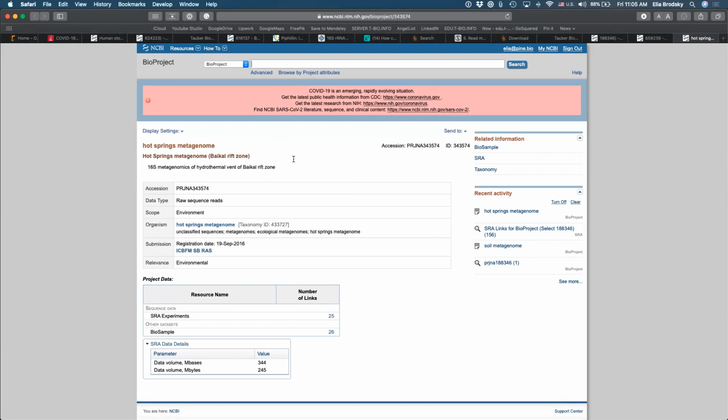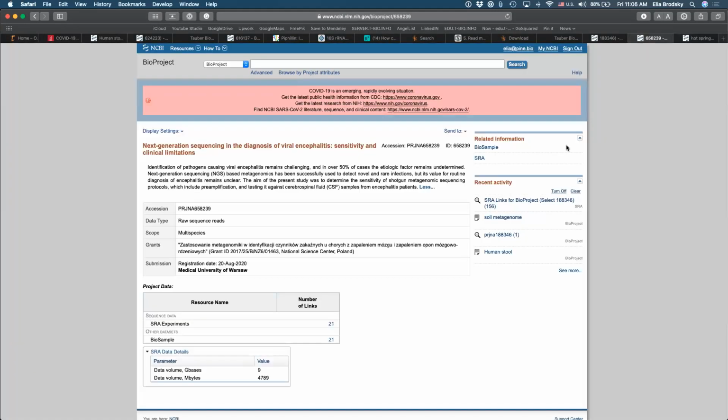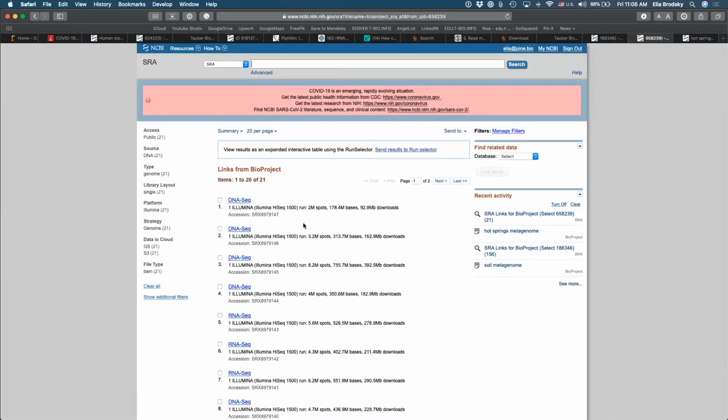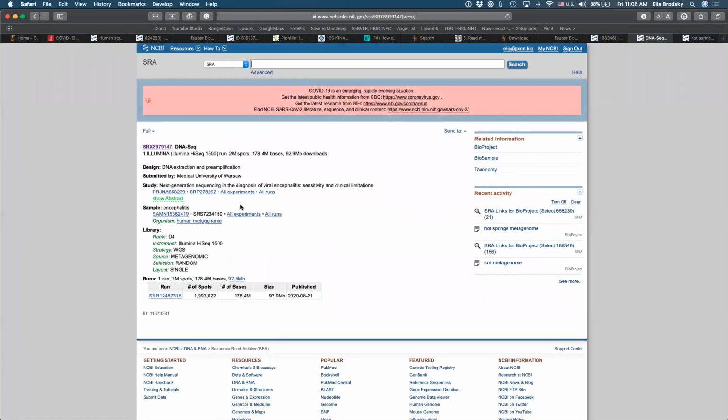So here we have Hot Springs Metagenome by Bical Rift Zone, 16S Metagenomics of Hydrothermal Vent of Bical Rift Zone. Okay, so Akil, how do you know what is the library layout? You go to, again, SRA experiments, right here, and it tells you it's Illumina HiSeq, right? So it's important to kind of look into this to understand what could be done here.